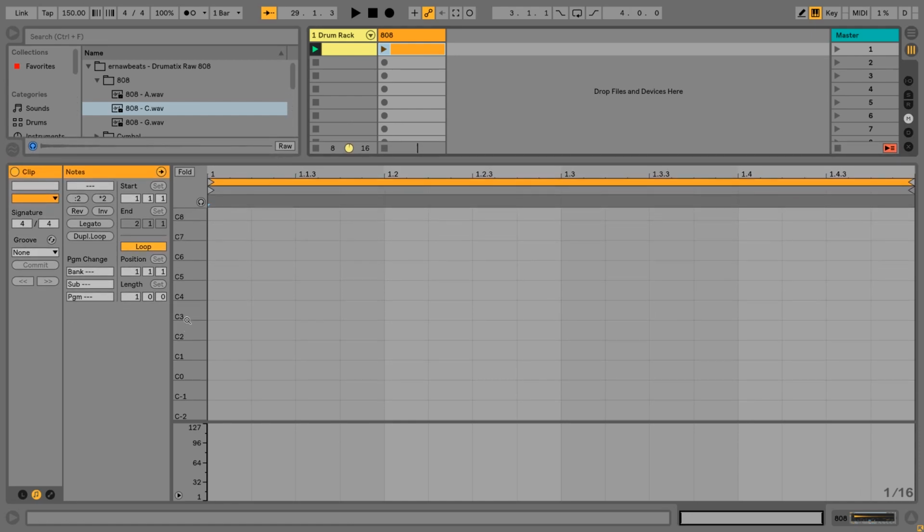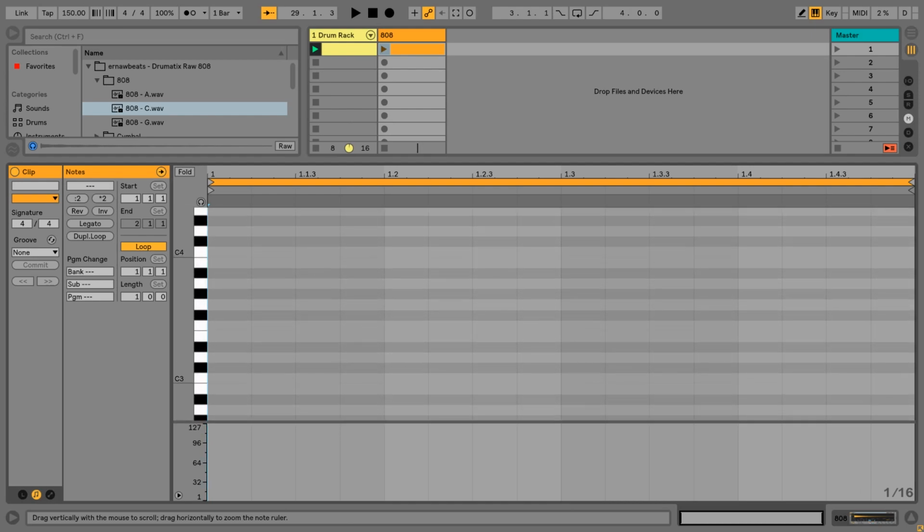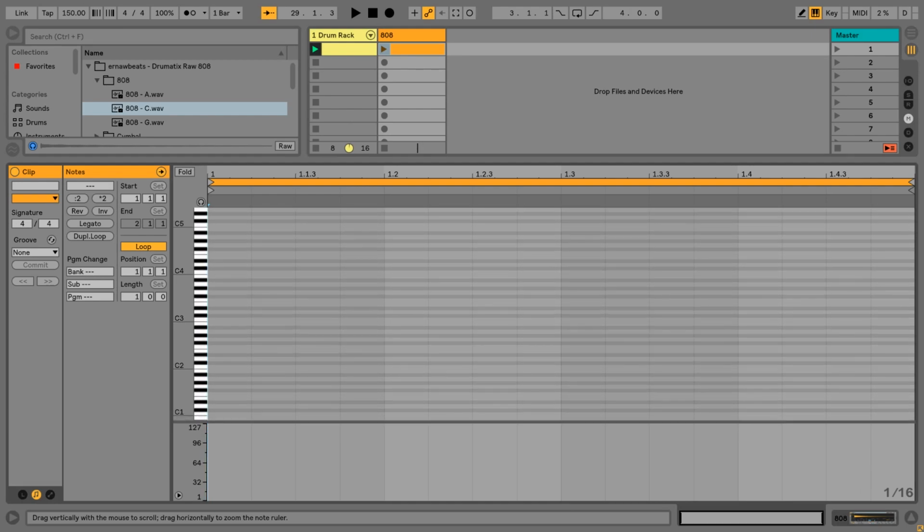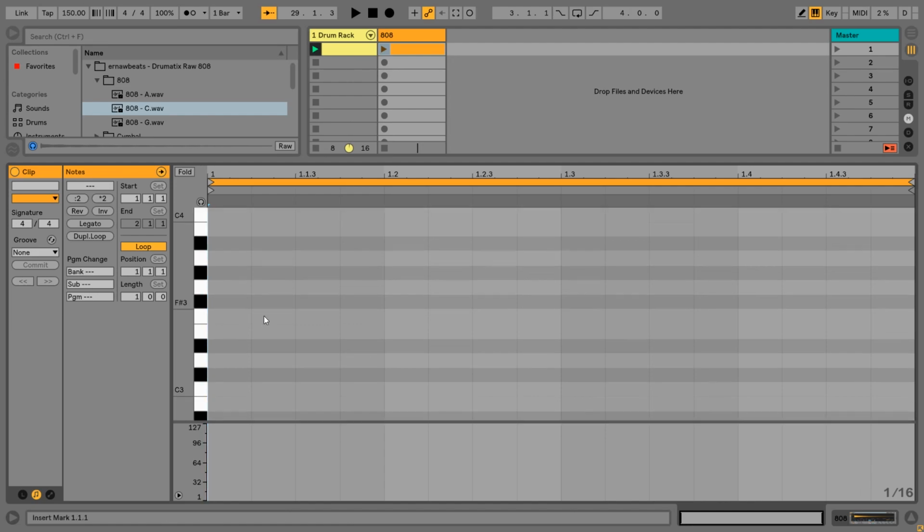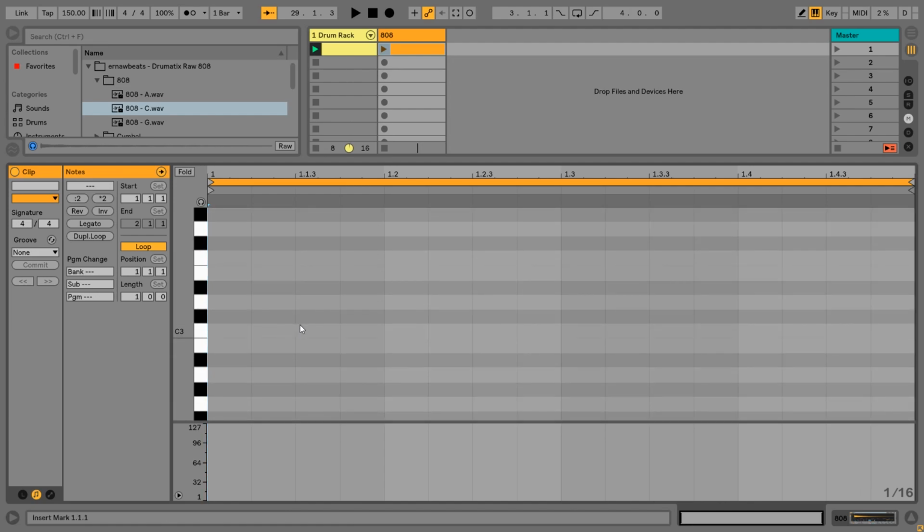And to zoom in, we just have to left click here and drag to the right with the mouse. If we drag to the left, we zoom out. Let's drag so we see a little better. Press A again. And we play the note C.